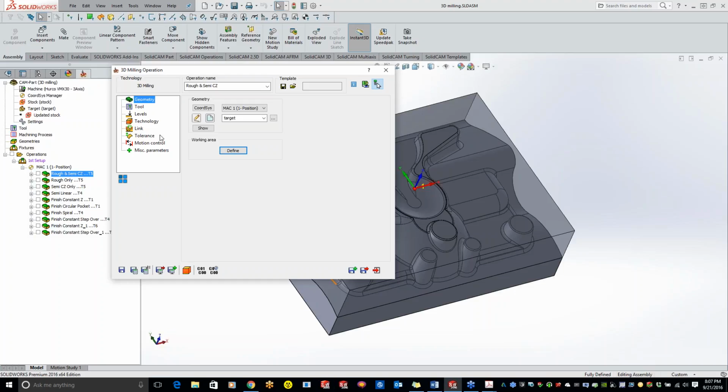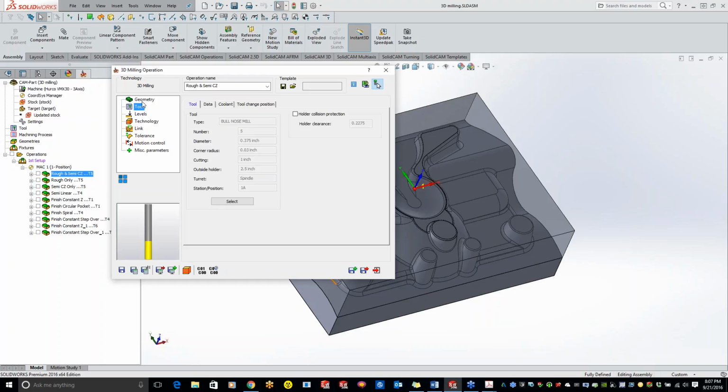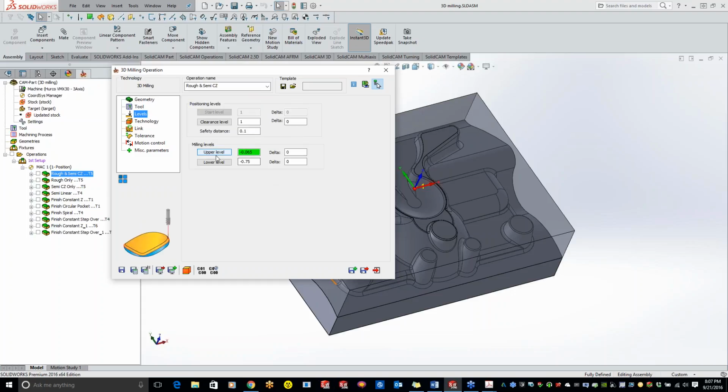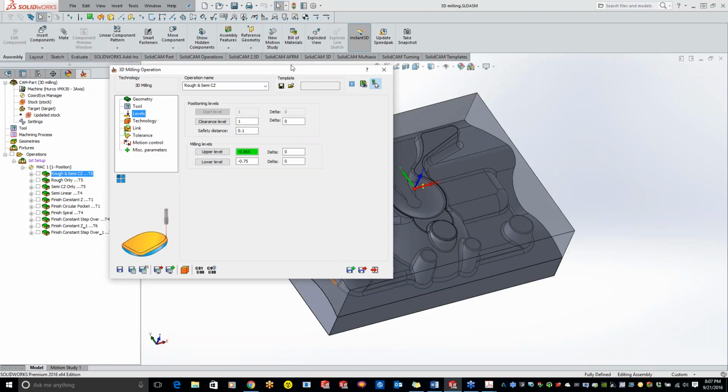So that's it for your geometry. Tool selection is standard as can be. Our tool is going to look the same as if we're doing 2D milling or face milling. All of this is going to look kind of the same, and same thing for the levels. We have an upper level and a lower level. The lower level is just the lowest point on the 3D part you want to go.